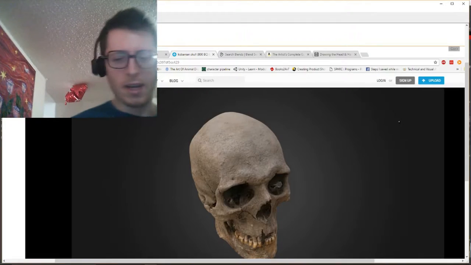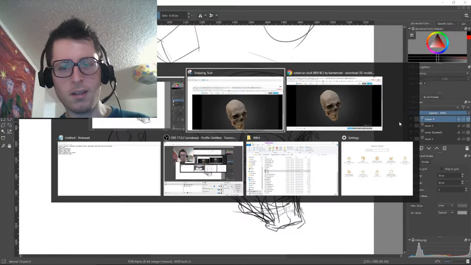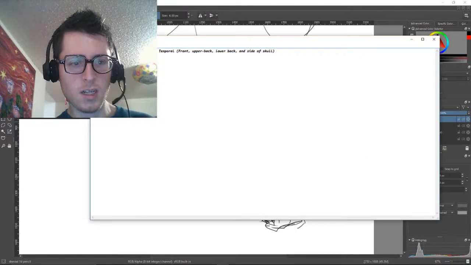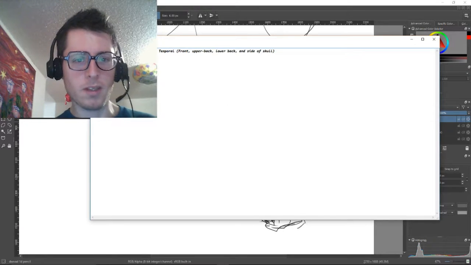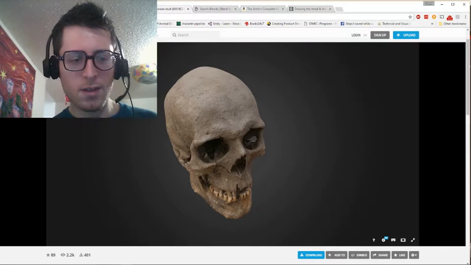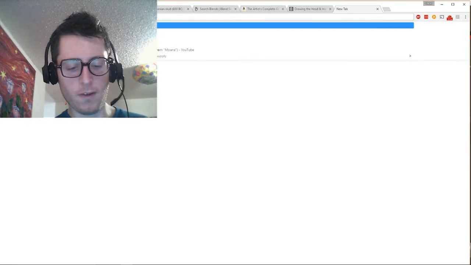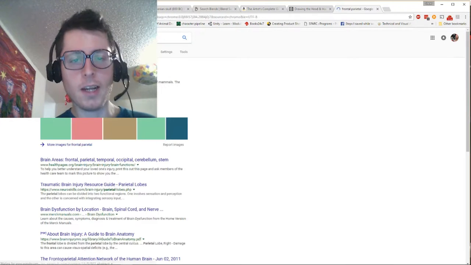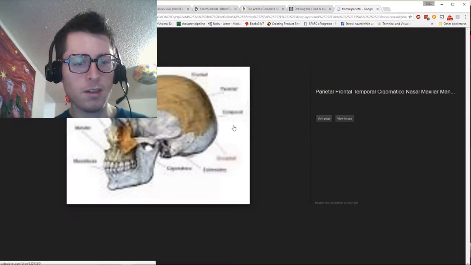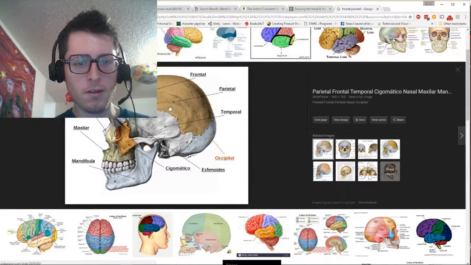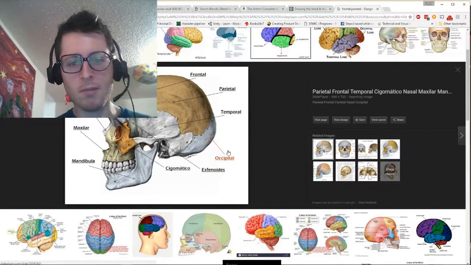So I'll create a new layer and let's double check what I need. So frontal, parietal, occipital, and temporal lobes. We can actually look up, just Google it. Frontal, parietal. And you're gonna get a wealth of resources to help you out. See, this is your frontal bone. Here's your parietal lobe. This is your temporal lobe and occipital lobe.